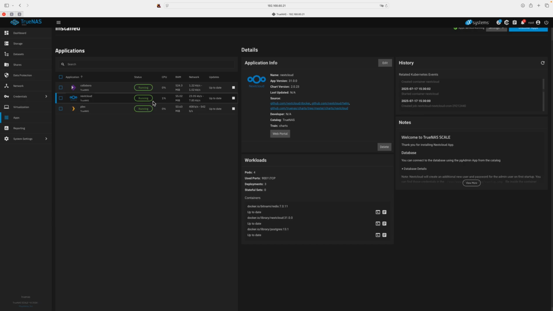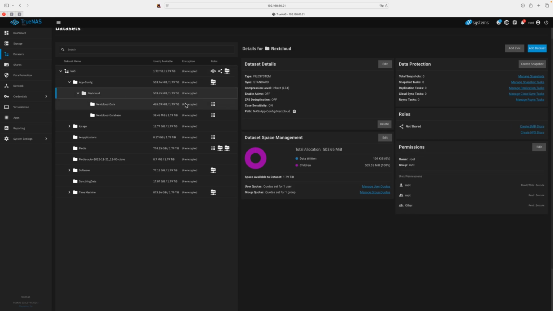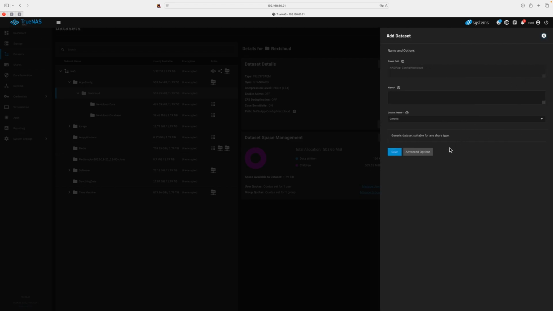And I realized that the problem was with permissions, after a lot of searching. Now, to fix that, you need two things, two folders. So go to Datasets. The first thing, if you're starting from scratch, you can have your own Nextcloud folder, like how I have done it here. And you need two data folders, one for data and one for database. So you would click on the root wherever you want to create the folders, and then click on Add Dataset.